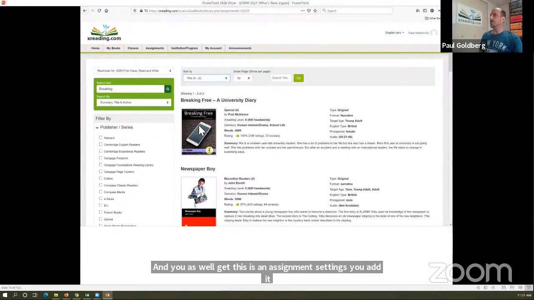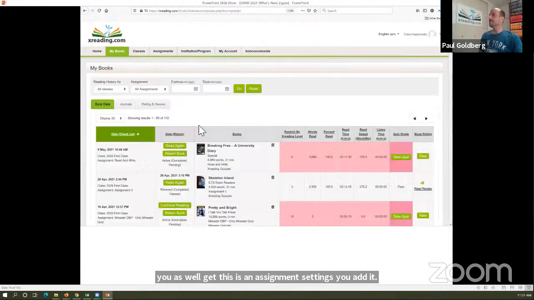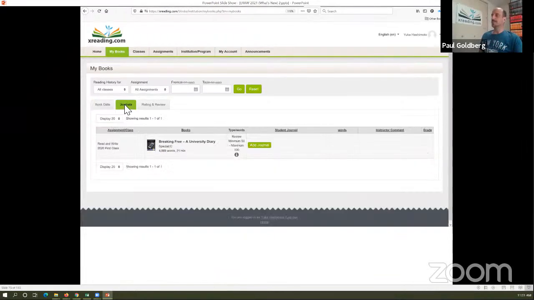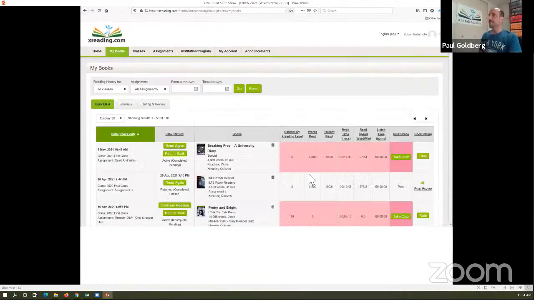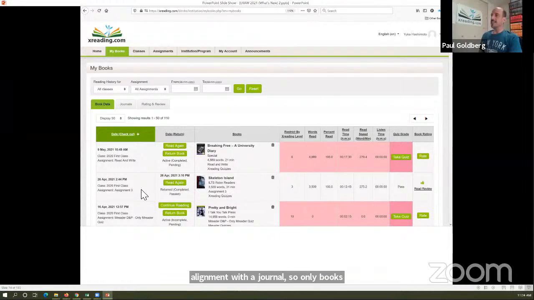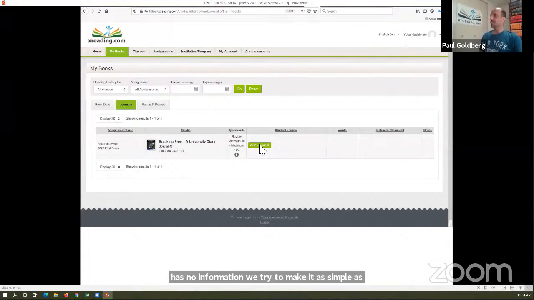Now let's say a student chooses Breaking Free. They've read the book now, okay? They already have their reading data, and they can go to the journal tab. So they've read more books, but these books were not in an assignment with a journal. So only books in an assignment with a journal are going to show up here. It has no information. We tried again to make it as simple as possible for the students. Here's the instructions. Here's the add journal button.